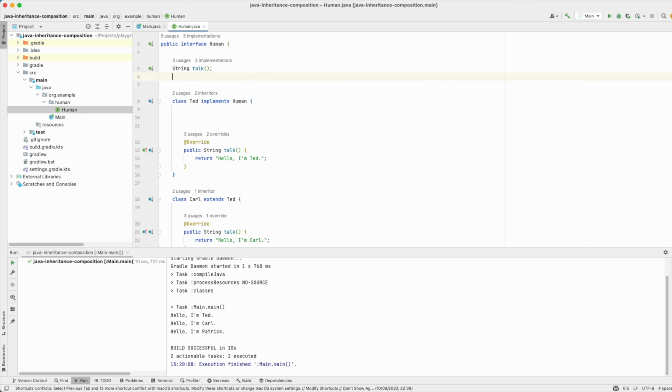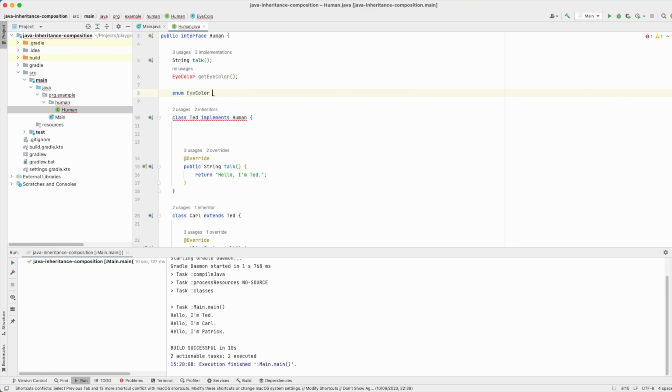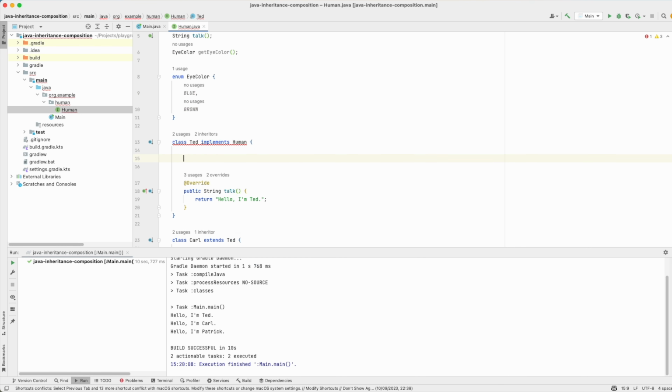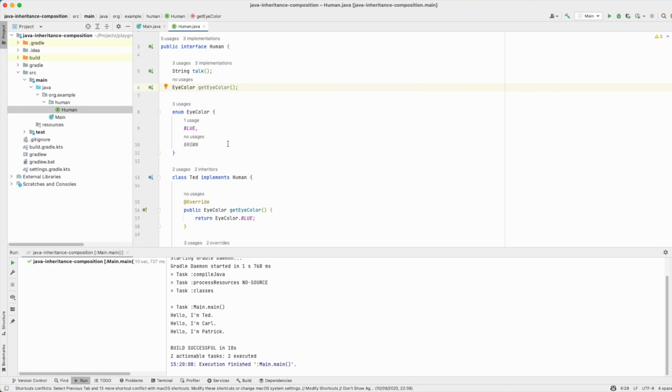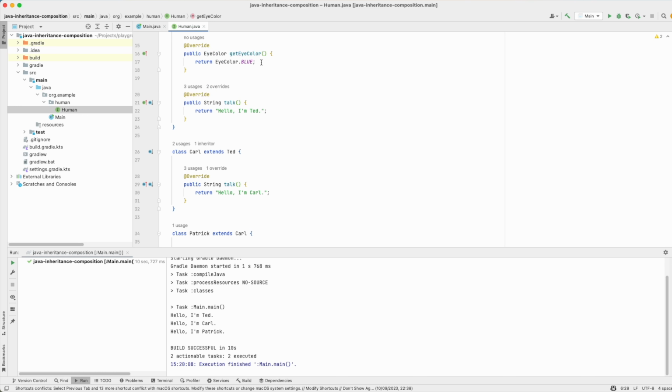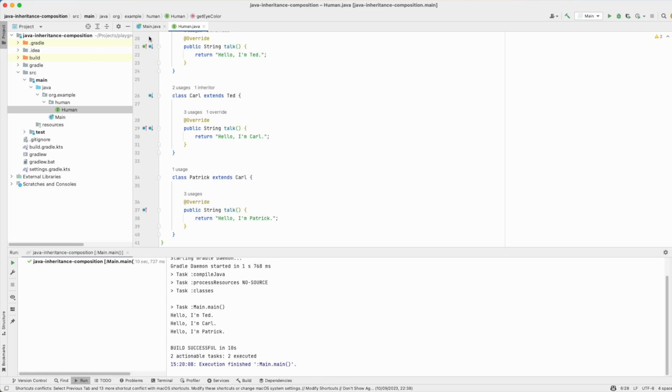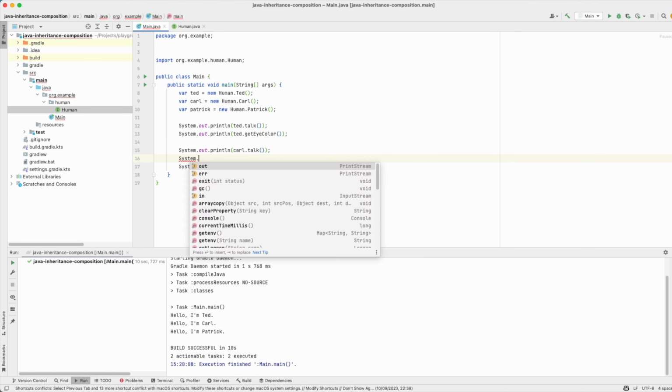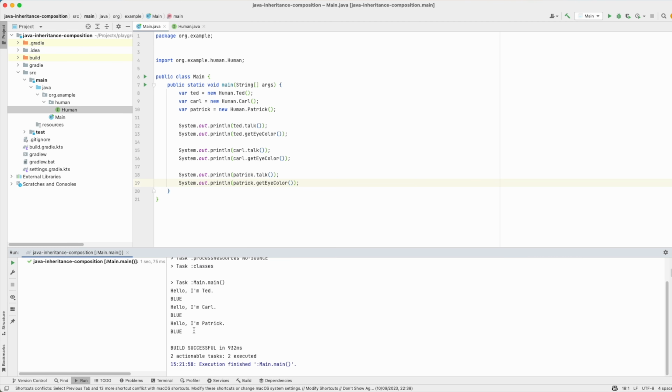So, putting that into the code, we define a color method which will return one of the enum values. Plus, let's implement this method in the Ted class. Now, because of inheritance, all of the child classes, Carl and Patrick, will have blue eyes. Let's add the method invocation calls and run it. As we expect, Ted, Carl and Patrick have blue eyes.